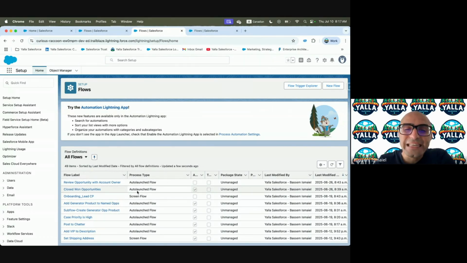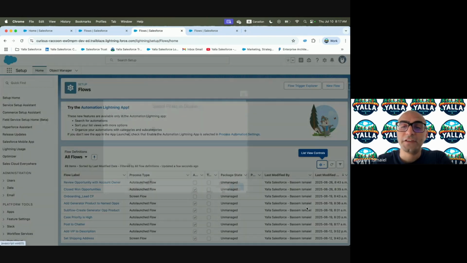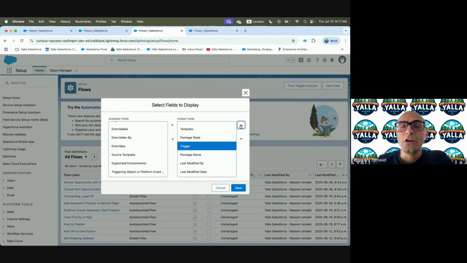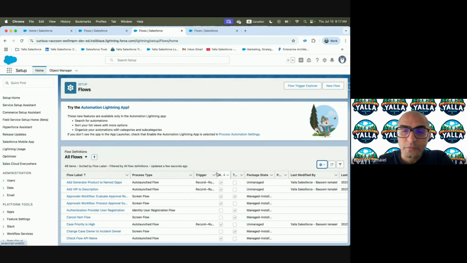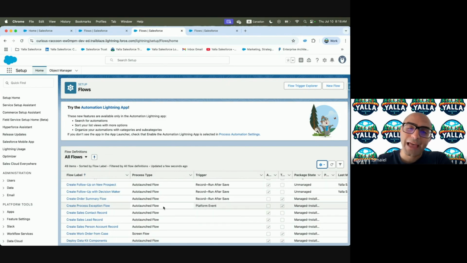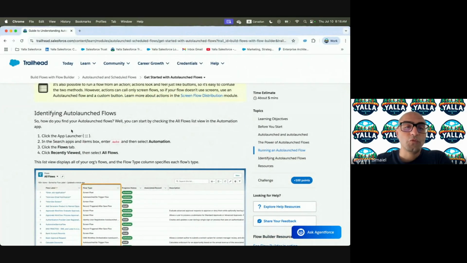So in order to see that, you need to add one more field to this list view. Go in here like any other list view and select fields to display, and then you will find another field called trigger. This is what you need to add in order to understand exactly what this type is. When you add it after the process type, you will be able to see that this auto launch flow is of type record and it runs after save. But this one is a platform event one, and this one is a scheduled one. So this is what we are covering in here.